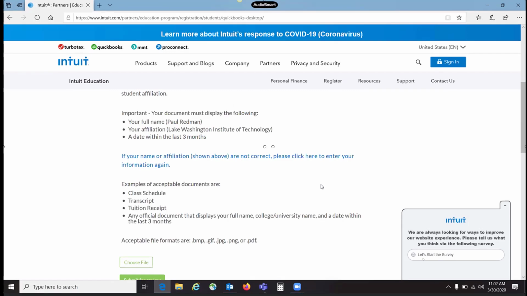Now it is time for us to prove to Intuit, who is the maker of QuickBooks, that we are a student at our college. So notice it says important. Your document must display the following: your full name, Paul Redmond was the person I was using as an example, your affiliation, which is Lake Washington Institute of Technology. So in other words, the document that we give them must show Paul Redmond's name, our name, the name of the school, and a date within the last 3 months.